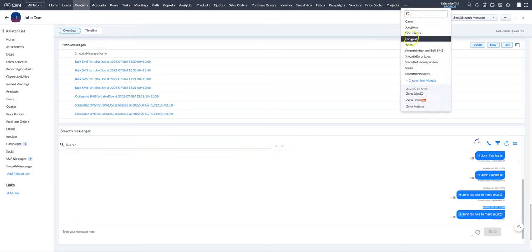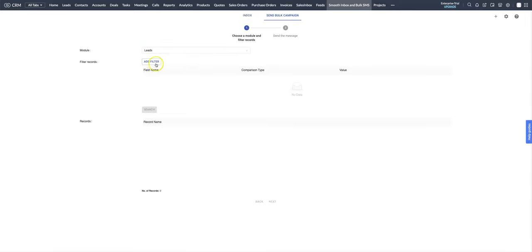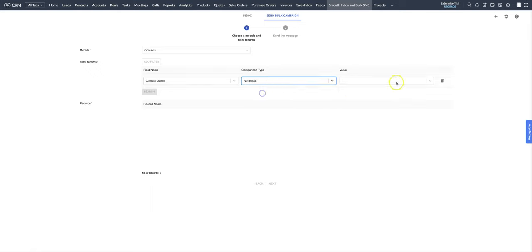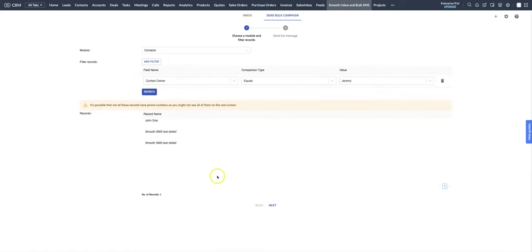The other way to send it out is go up here to the three dots, go to Smooth Inbox and Bulk SMS. And if you open up the Send Bulk Campaign area, choose the module, you can add a filter here where we can say, you can do any type of filtering you want. Contact owner is me, for example. If you hit search, it's going to pull up those records.